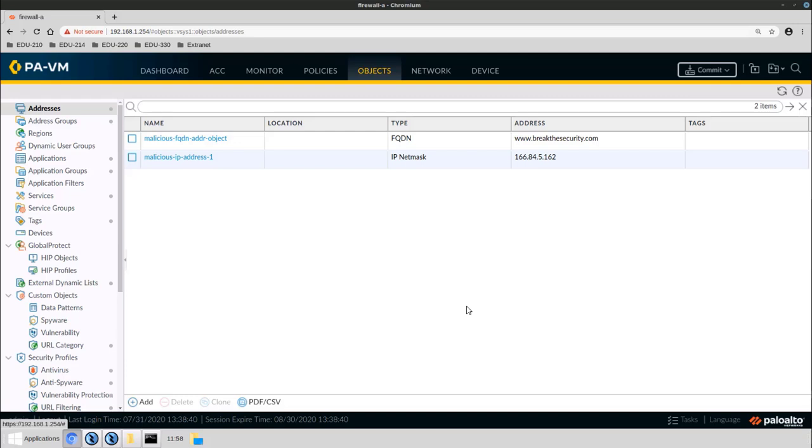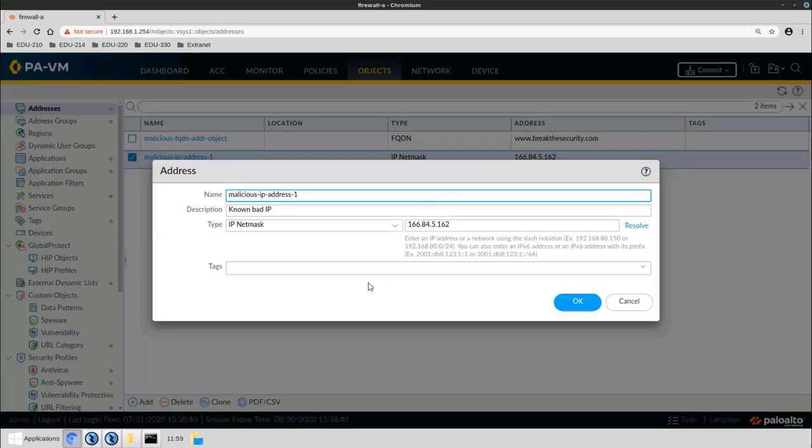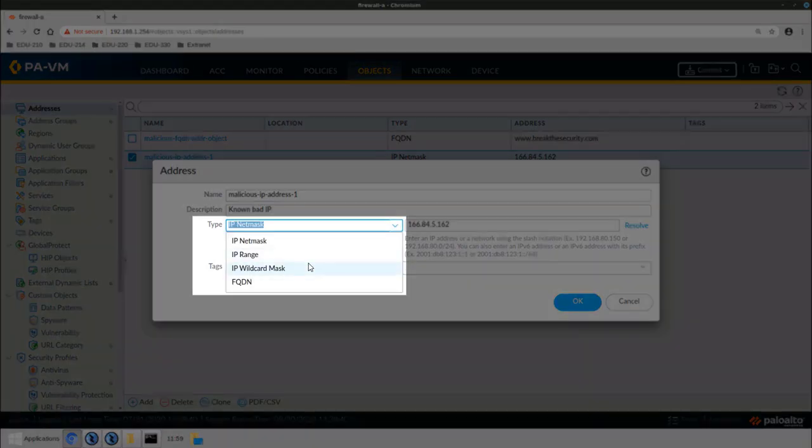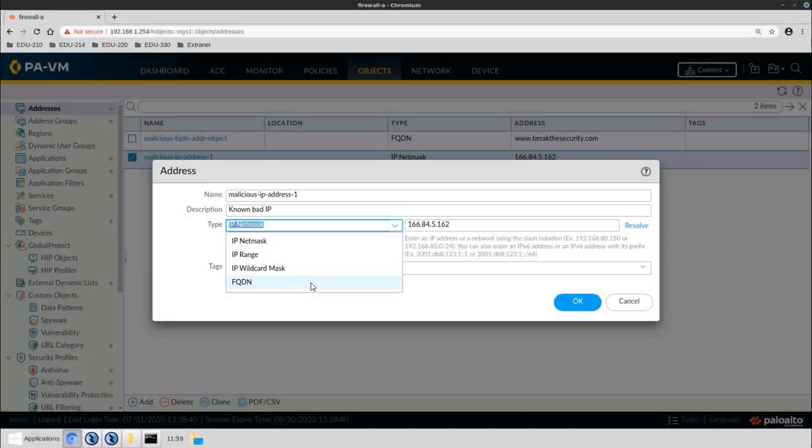Bear in mind that known bad IP addresses can change quickly, so a static address object could become out of date. Now I've got one here called malicious IP address 1. Whenever I create a new address object, I can choose from different types. For example, I can choose IP netmask, IP range, IP wildcard mask, or FQDN, fully qualified domain name.